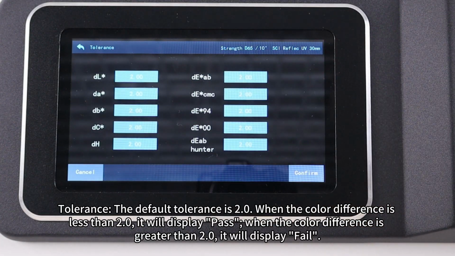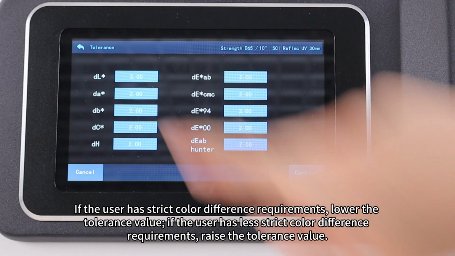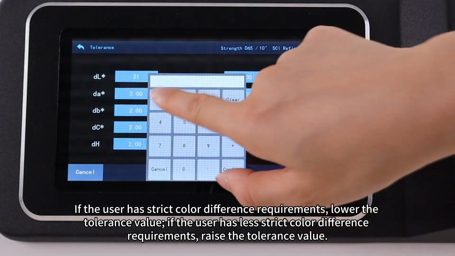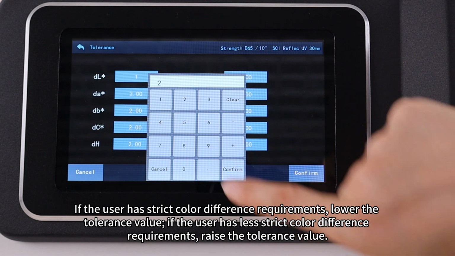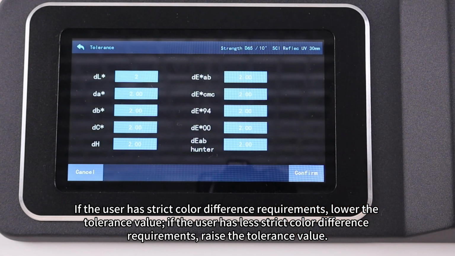Tolerance. The default tolerance is 2.0. When the color difference is less than 2.0, it will display pass. When the color difference is greater than 2.0, it will display fail. If the user has strict color difference requirements, lower the tolerance value. If the user has less strict color difference requirements, raise the tolerance value.